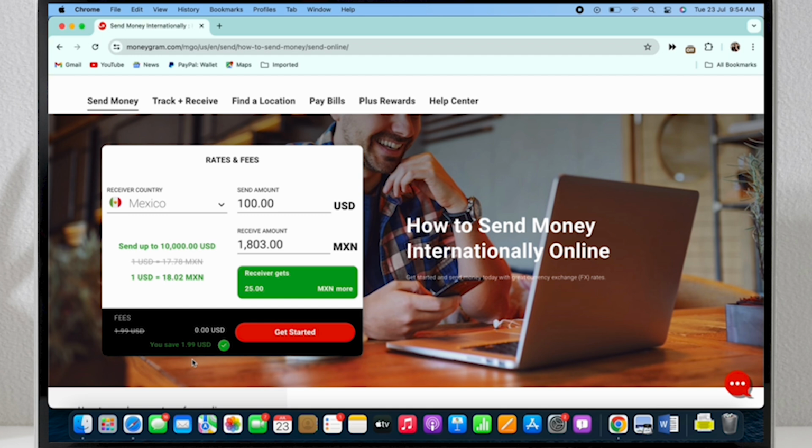Now go ahead and enter the receiver information. You will need your recipient's full legal name and bank account information, or in eligible countries, you can give your receiver's mobile phone number and they will receive a text asking them to enter their own account information.